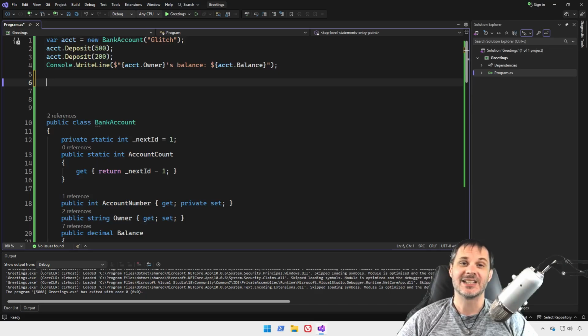So here's the situation. Pull up Program.cs and you've got two different things going on in the same file. Up top, your main program code, creating accounts, calling methods, and then below that, the entire bank account class definition. 50-something lines of properties and constructors and methods all piled together.